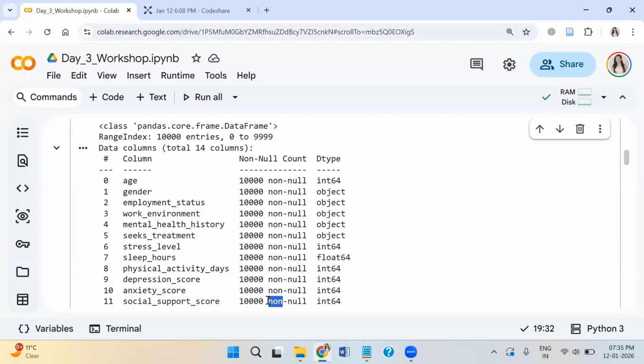But maybe in some future case studies, I'll take some data sets that have missing values also. And there we will see how we can first treat those missing values. After that only do we apply the remaining operations on the data.